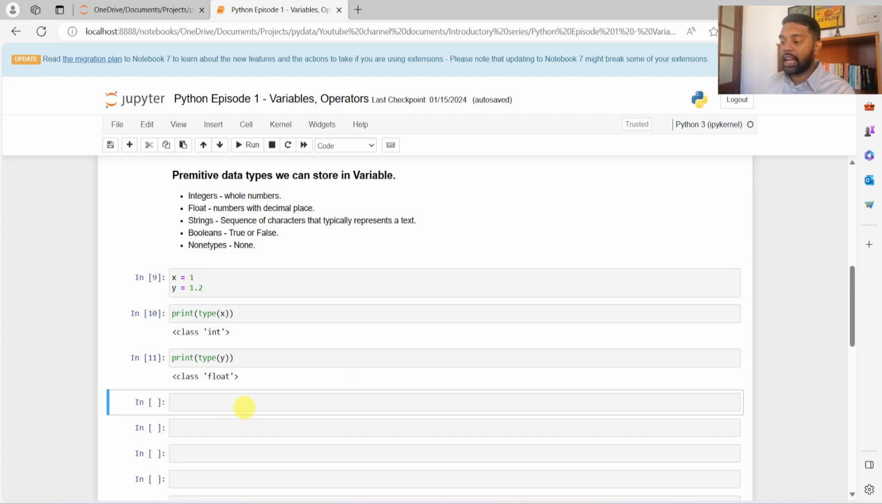Another data type is the string type. A string type is basically text, and in order for us to tell Python, look, I'm going to be declaring a string variable, you can use inverted commas, either double inverted commas or single inverted commas. So in this case, I'm going to use double inverted commas, and you can write whatever value you want.